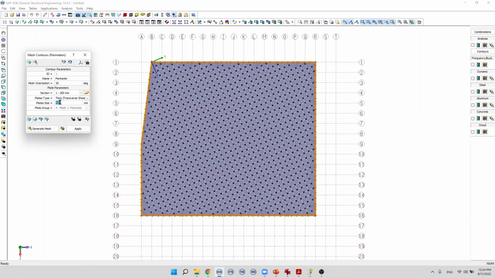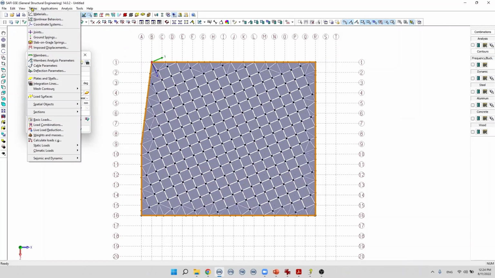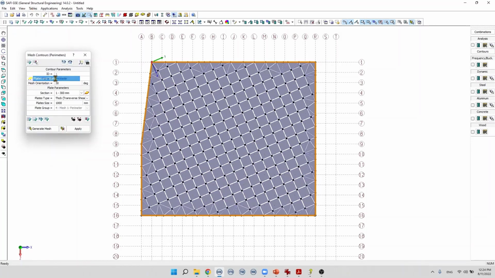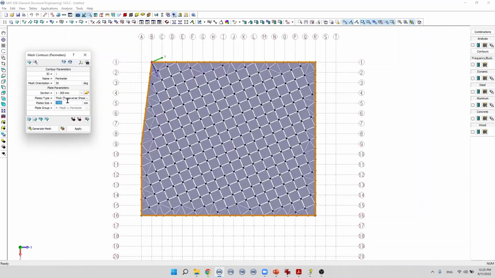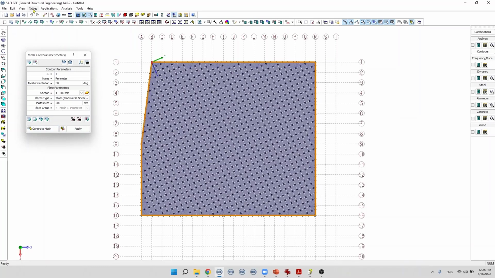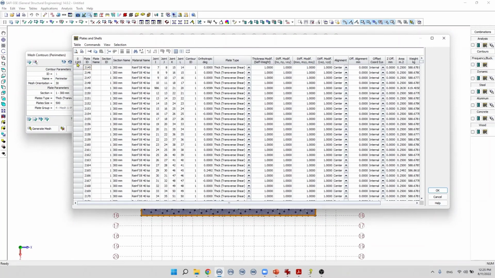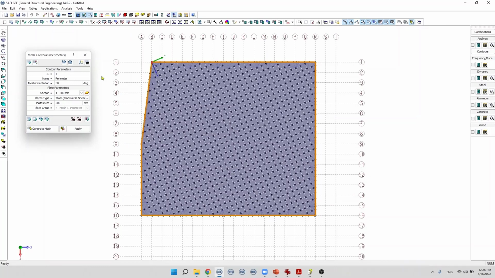For example, if I specify a plate size of 1 meter and we go to the Tables menu and select Plates, we can see that the total number of plates is 333. Now, if I use a plate size of 500 millimeters, which is equal to half the size of this plate, let's click Generate. Now we end up with a lot more plates. So if we check the number of plates, we can see that the number is almost 1200. By reducing the size of the plates by half, it will quadruple the number of plates.